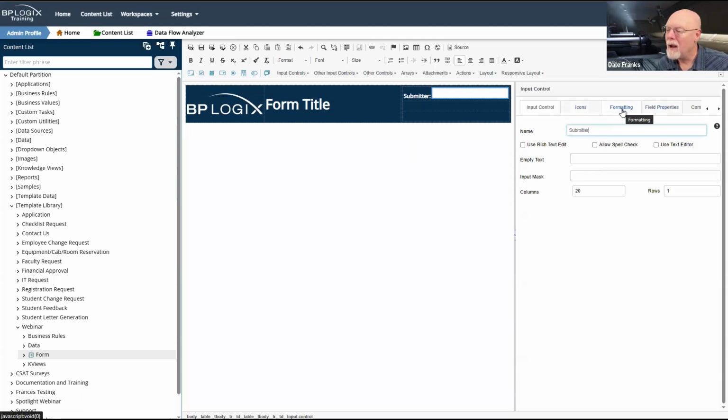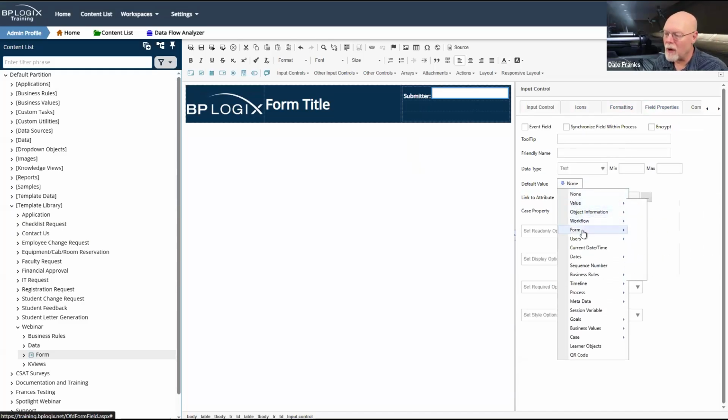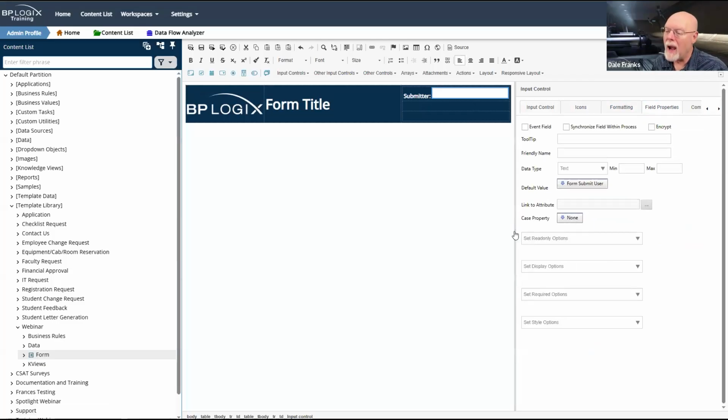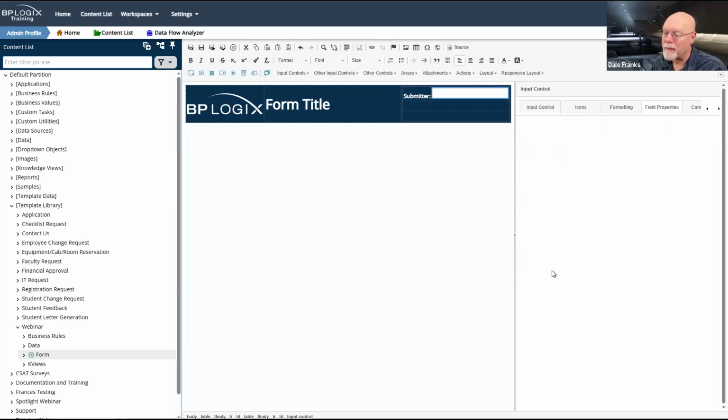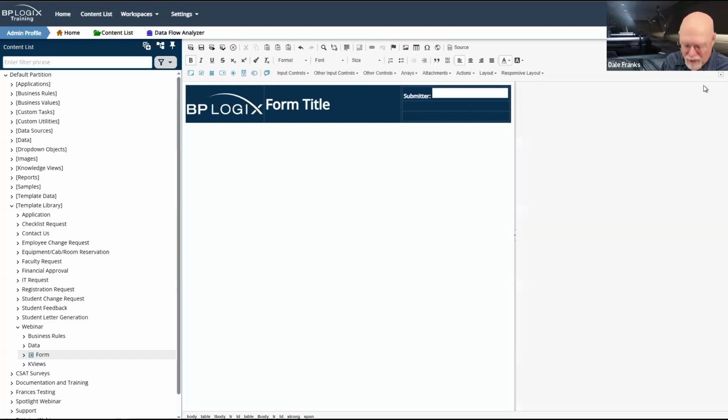And I'm going to go to its field properties, and I'm going to give it the default value for form and form submit user. And I am also going to set this field to disabled. It will always be disabled. And we're going to control how it displays when I go into the form properties after I close off the design. The next line, I'm going to go with submit date.